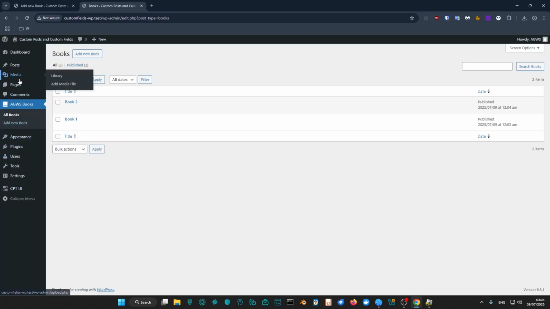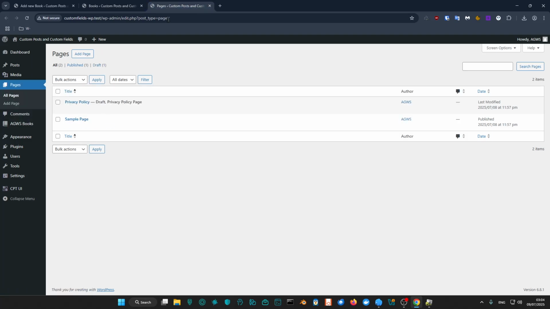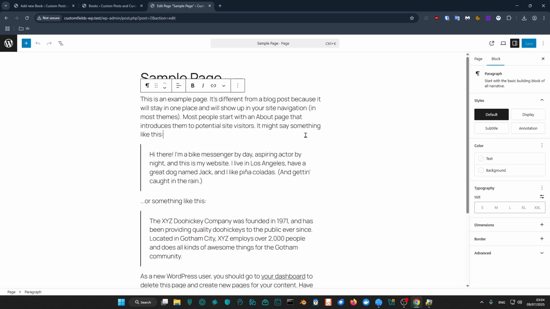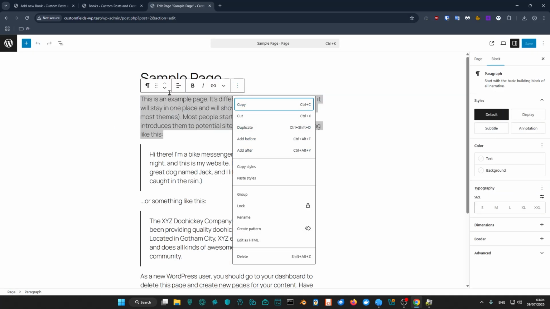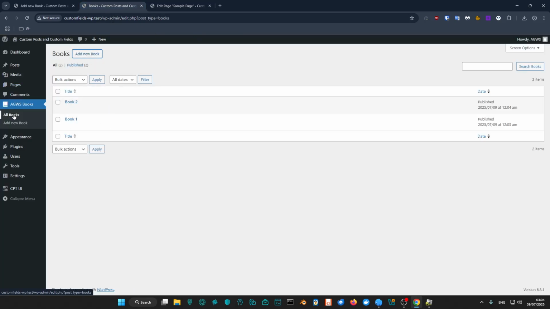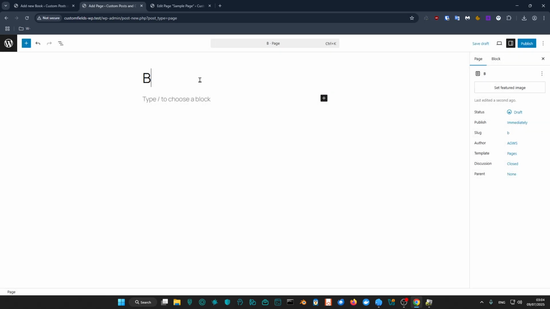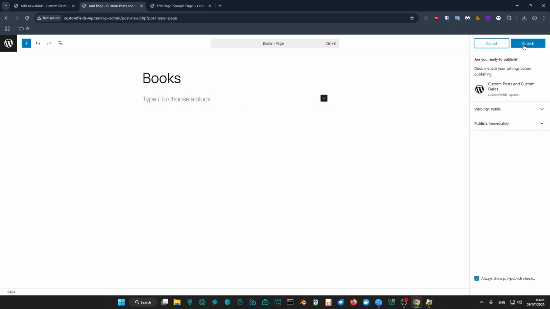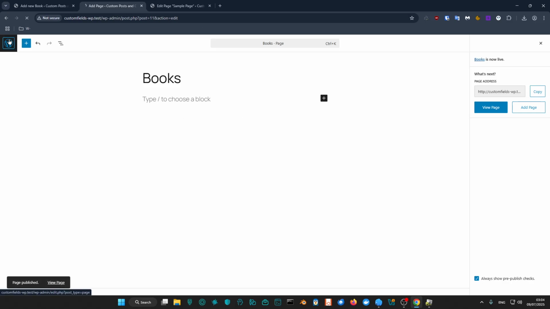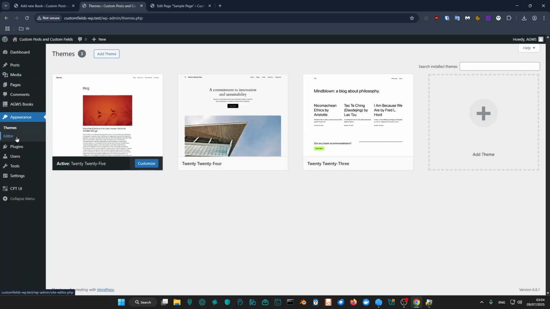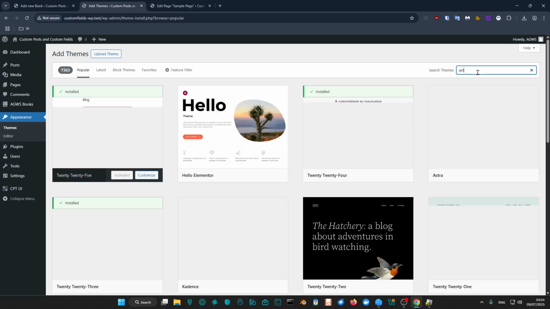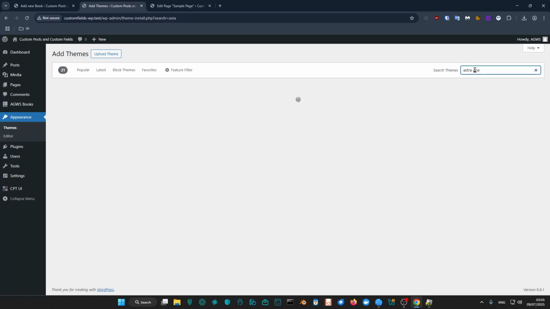Okay, so if you're using a block editor, you can just use the custom loop that's in the block editor itself. So let's use this sample page, or actually let's just create a new page. So I'm going to go back to pages, add a new page. Let's call it books. All right, publish. So if you're using a block theme, not the default one, let's for example say Astra.